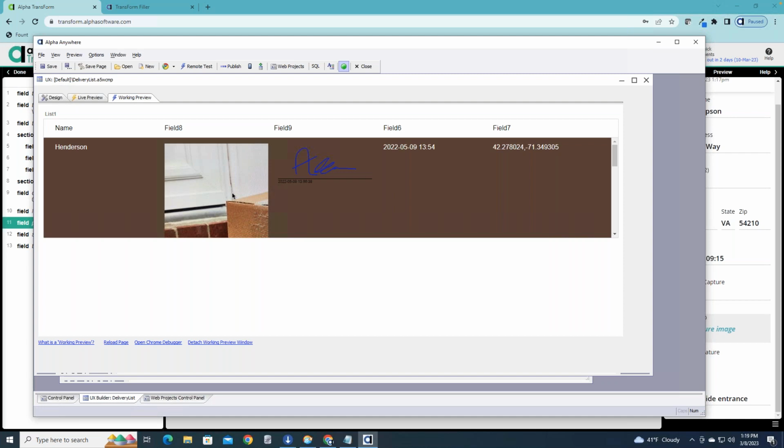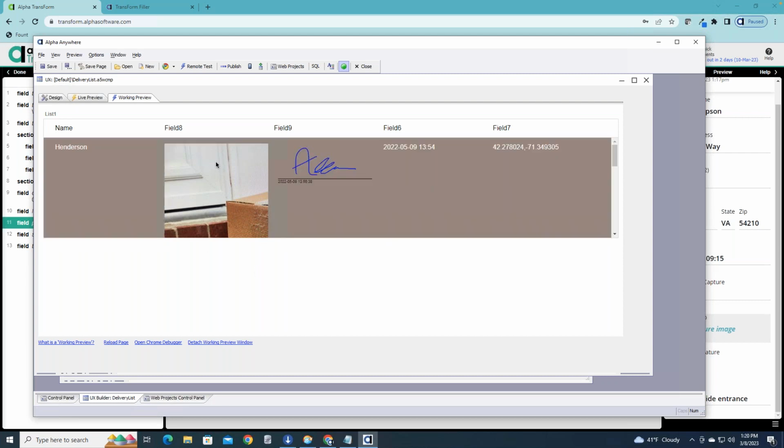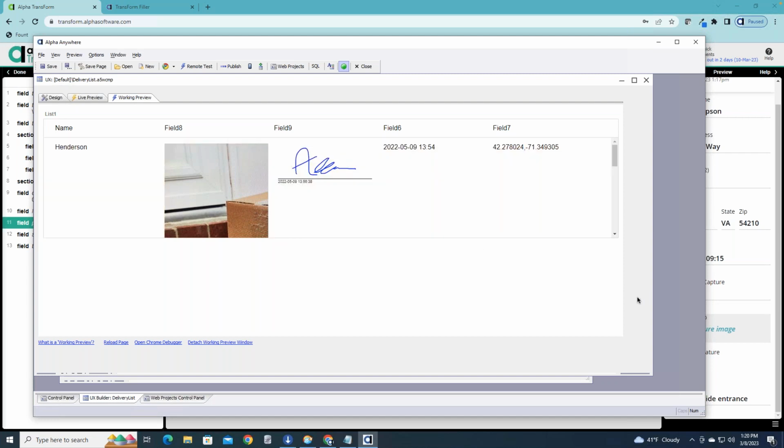Now I'd probably want to adjust that photo so that it displays better. In other words, I probably want to set a height and width on that in order to make it work. But I just wanted to show you that out of the box, the list control can read the data directly out of TransForm, which can be helpful.